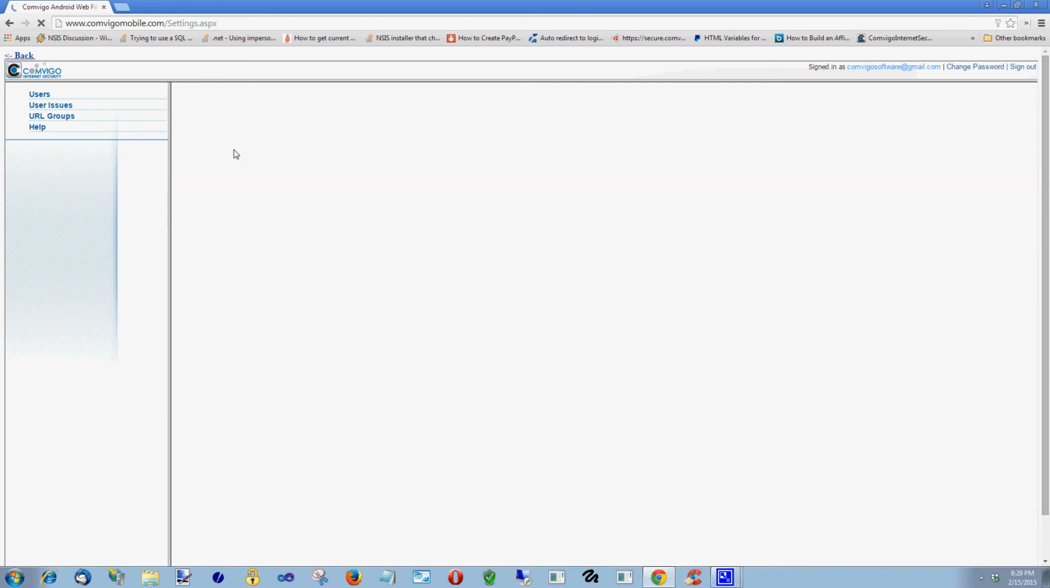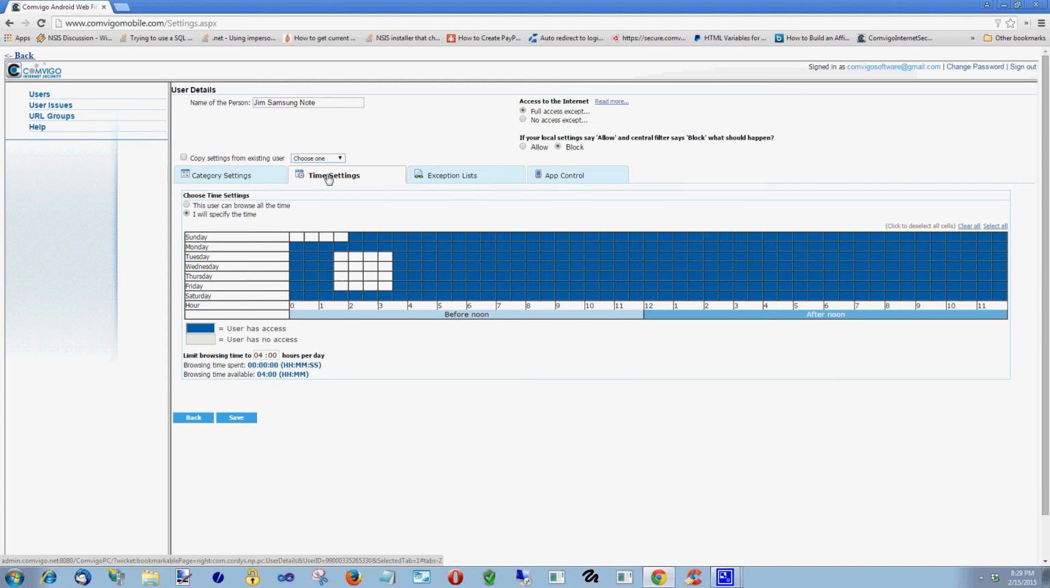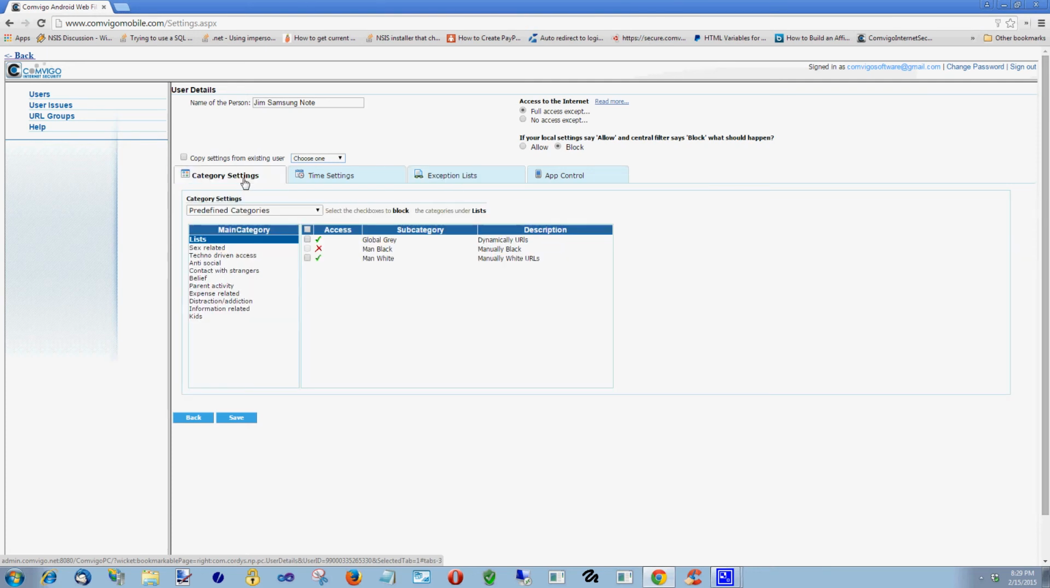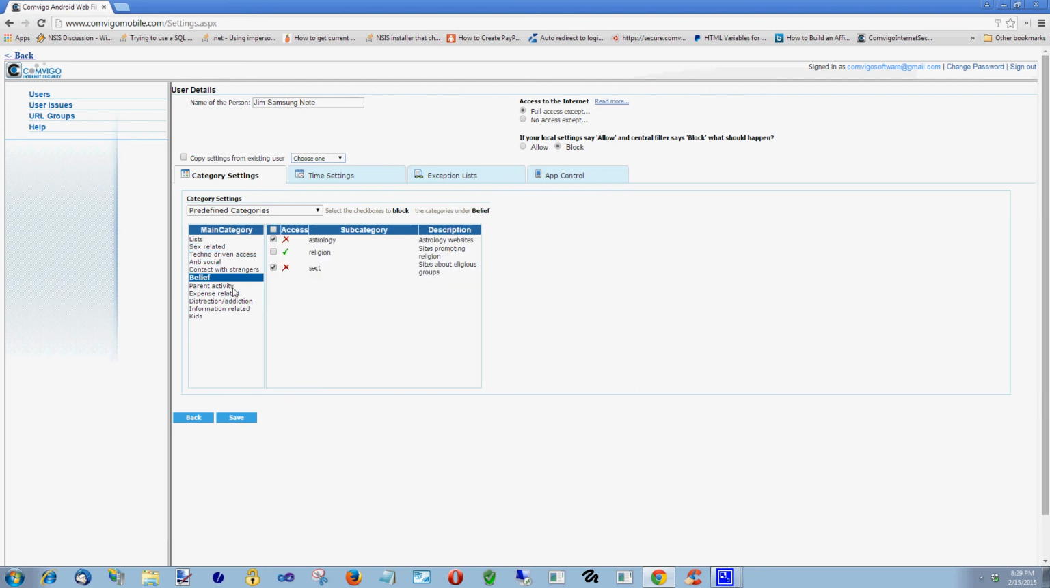And you can see here that there's 4 tabs for settings: category settings, time settings, exception lists, and app control. Today I'm going to spend a little bit of time going into detail about exception lists. Now, exceptions are things that you find were not covered in these categories that we predefine. We have an intelligent filter that gathers data from thousands of users along with other lists, and we aggregate millions of sites literally and put them in these categories.